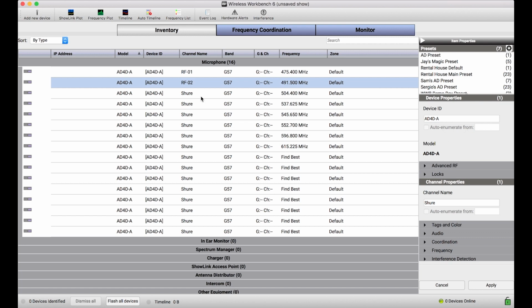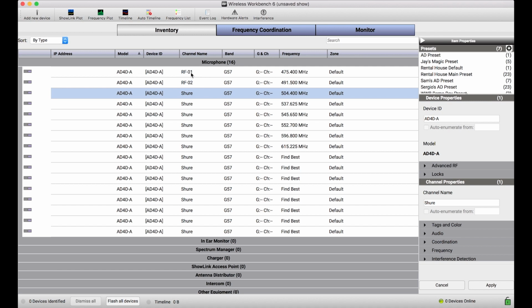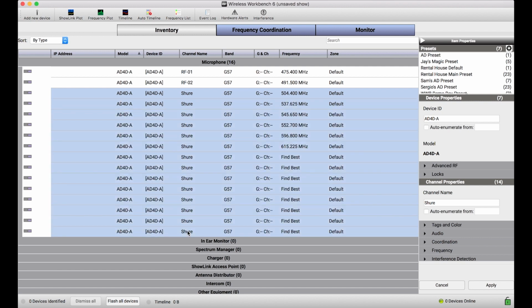Let me show you how it works. So I've already named these two channels RF01, RF02, and let's say I want to continue that sequence. This is a perfect scenario when I've got a constant prefix and a numerical suffix that I want to apply to a bunch of devices. Let me show you how that works. First thing I'll do is I'll select all the devices I want to apply that name to. I'm not going to select these first two since I've already named the channel names. Then in the right-hand sidebar, I can apply a name to them.